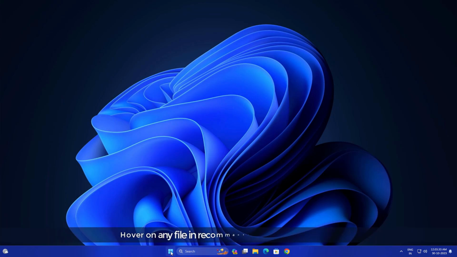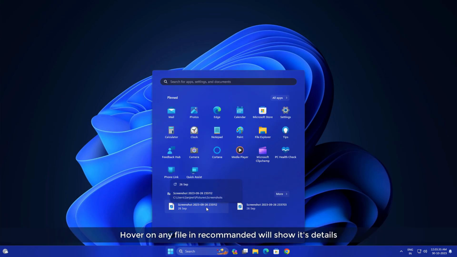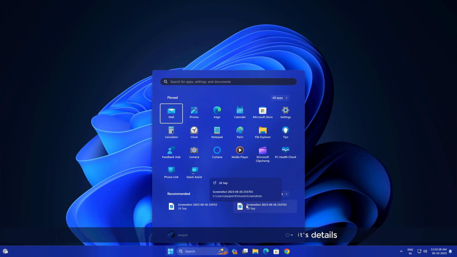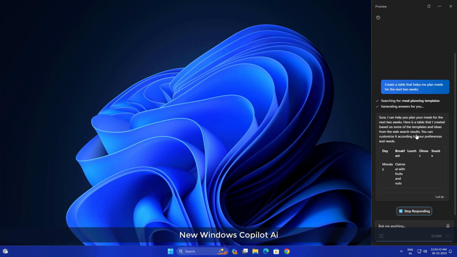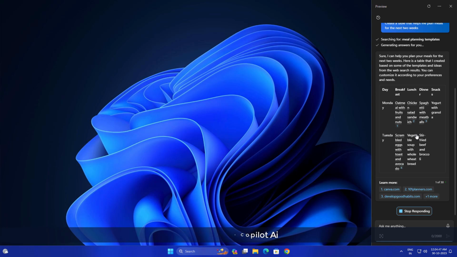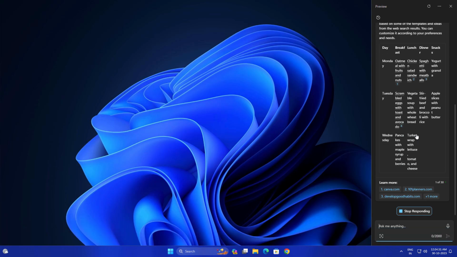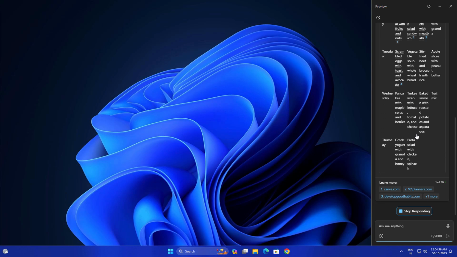So I'm going to give you a quick demo of these features. Currently you can see in the recommended section, whenever you're hovering on any file, you can see full details about that file. New Copilot is present here. So basically you can ask whatever you want. Like I just asked, create a table that helps me plan meals for the next 2 weeks. So it will give you a complete table about that.